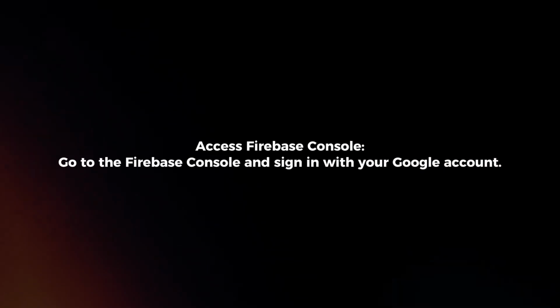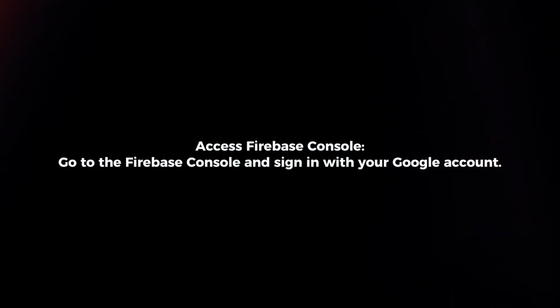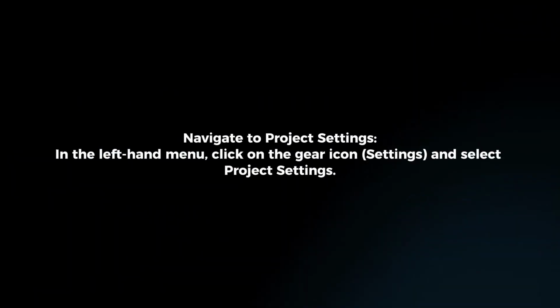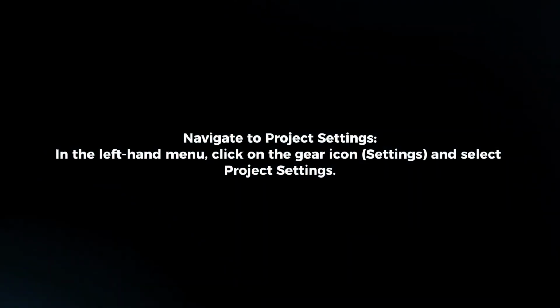Access Firebase console. Go to the Firebase console and sign in with your Google account. Select the project. From the list of projects, click on the one you want to delete. Navigate to Project Settings. In the left-hand menu, click on the gear icon and select Project Settings.